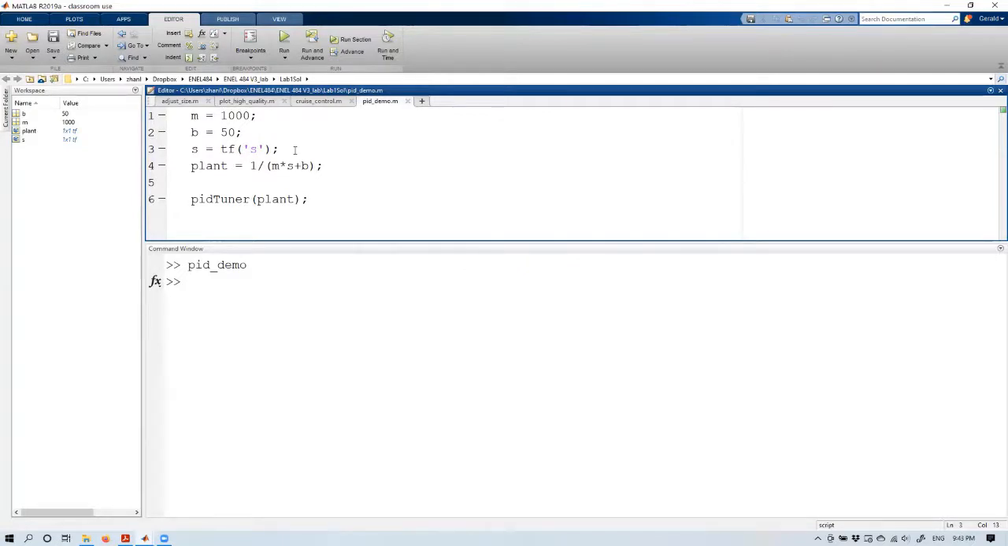Now you use the command tf to create the operator s in s domain. Then you just literally type in this transfer function, 1 over ms plus b.